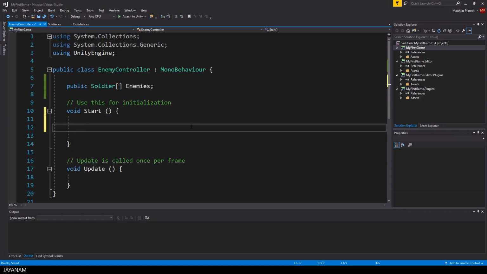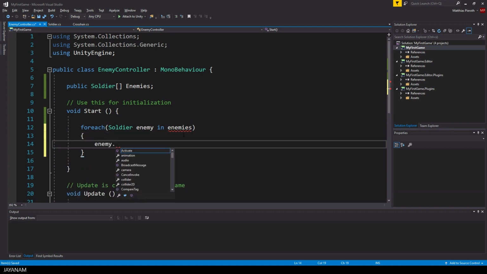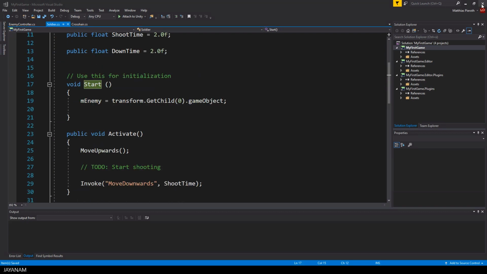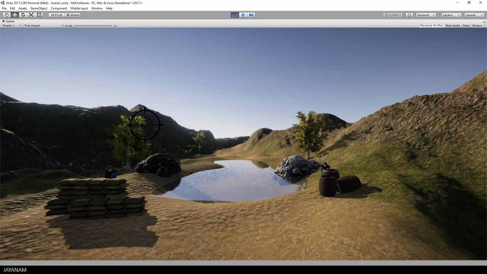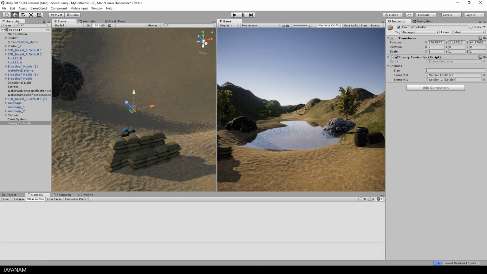So now I have the possibility to iterate, for example, over all the enemies in the list and call the activate method. When I do this in the start method, both soldiers will appear when I start the game. The only thing that we have to take care of is that the enemy is initialized before the enemy controller. So we use the awake method instead of the start method for the enemy that is invoked by Unity before the start method is called. And then I start, and as you can see the 2 soldiers appear and disappear. Okay, nice, but still not what I want.